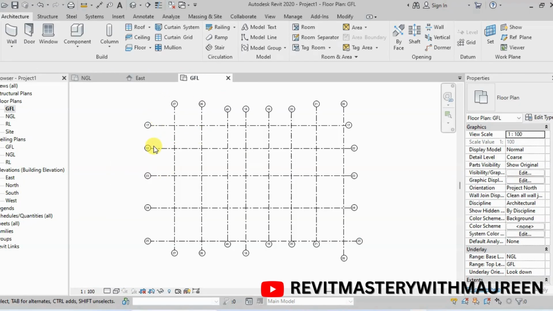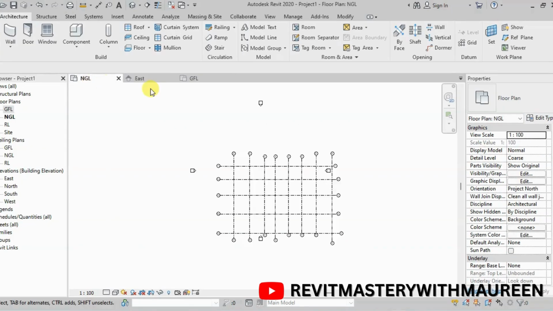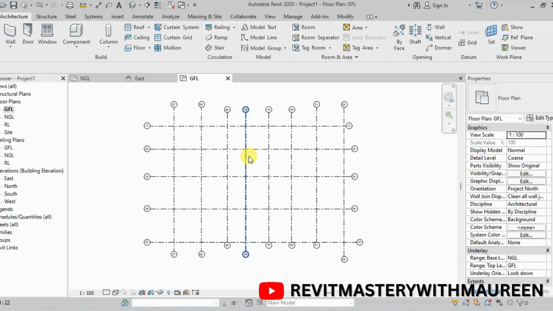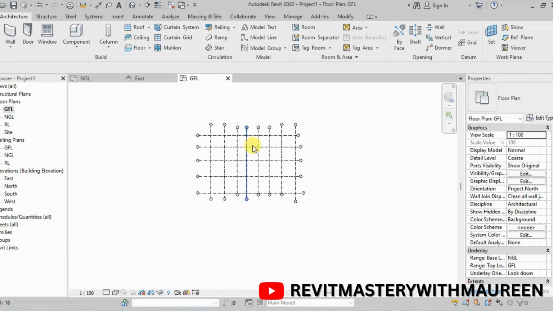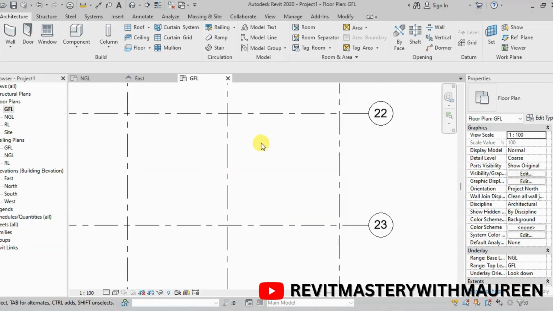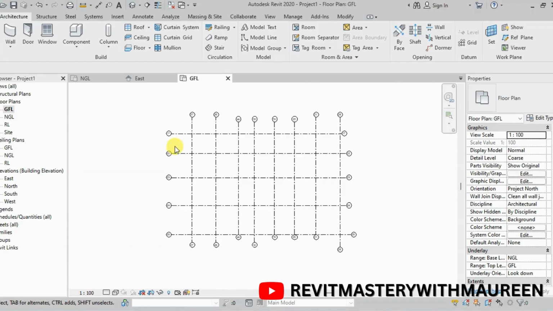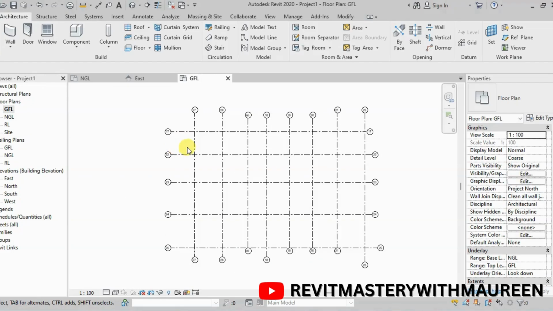So if you want to navigate through your views in Revit easily, you just need to go to this ground floor, East, NGL, and navigate through easily. Then using your mouse cursor, you can pan and view your projects in order to edit and then view them very well. So that's that for this video. As you can see, you can now set levels and create your grids in Revit. And that's it for this tutorial.